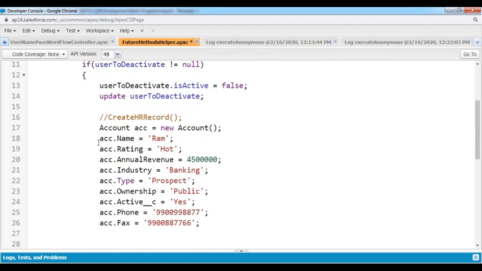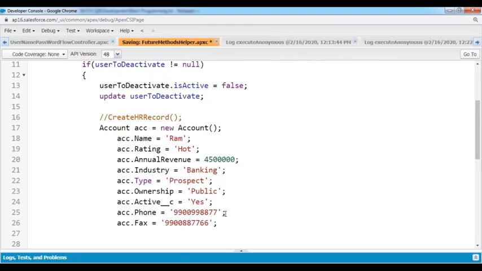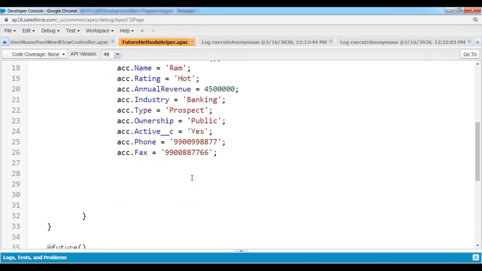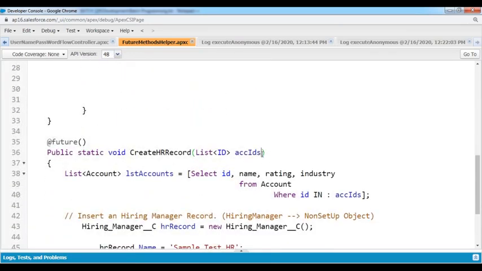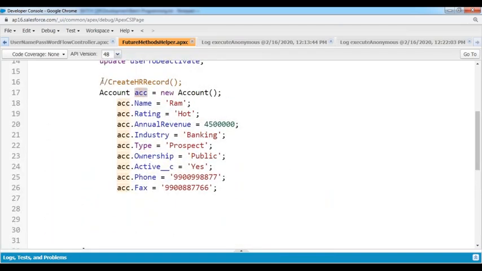Now I want to pass this complete account record to my future method. So there is an account record information there. I want to pass this complete account record information to my future method. But if I'm passing this complete account record information to the future method, then it won't accept. It is not accepting an sObject data.